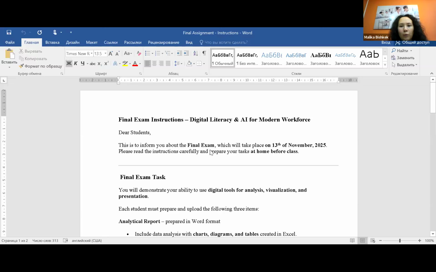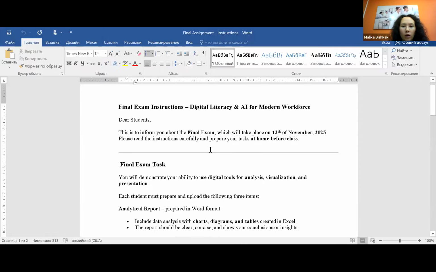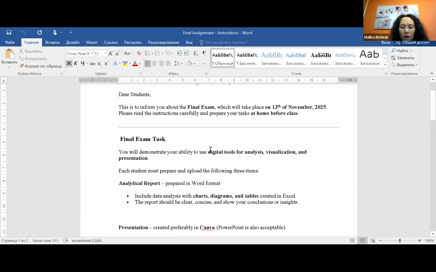I just wrote you some instructions about your final exam, and it will take place tomorrow. But before tomorrow, you have to work at home. Actually, I give you more time because if you would come tomorrow, then I would give you 1 hour or 1.5 hours to prepare your final examination, and then you have to present. I decided to give you more time so that you could prepare your exam at home.